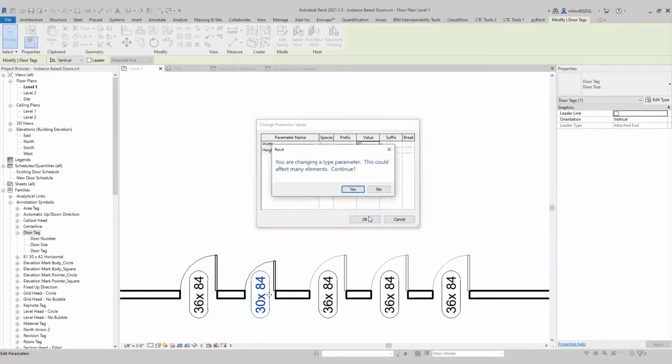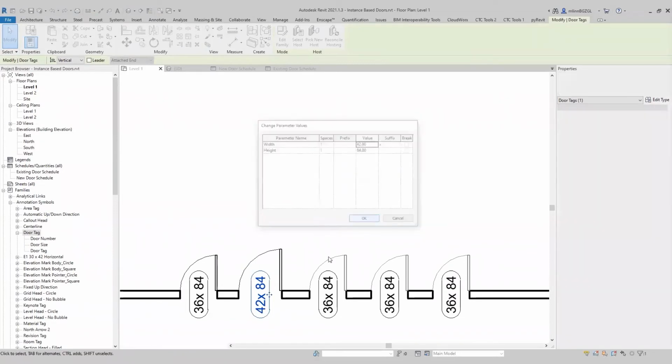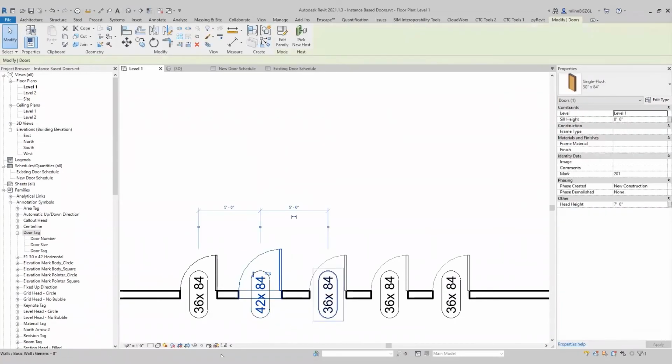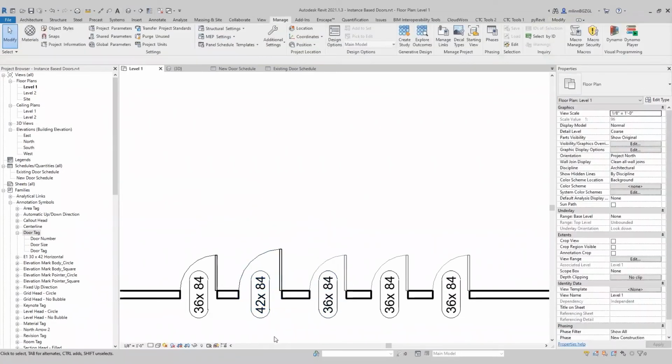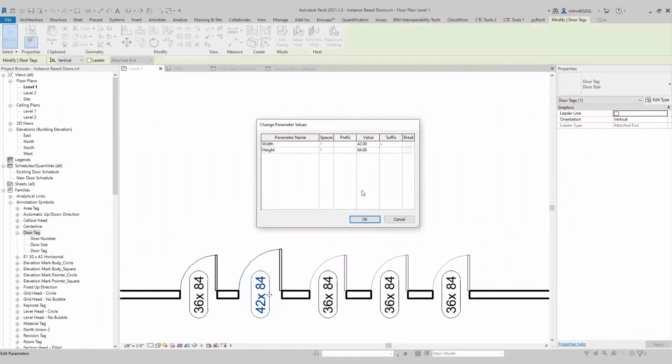So I could say 42. Yes, it does that because it's a type parameter. And you can see it changes the size of the door for you as well. Okay, now the name doesn't make sense, so I'm going to switch it back to the 30 because that's what it's called.